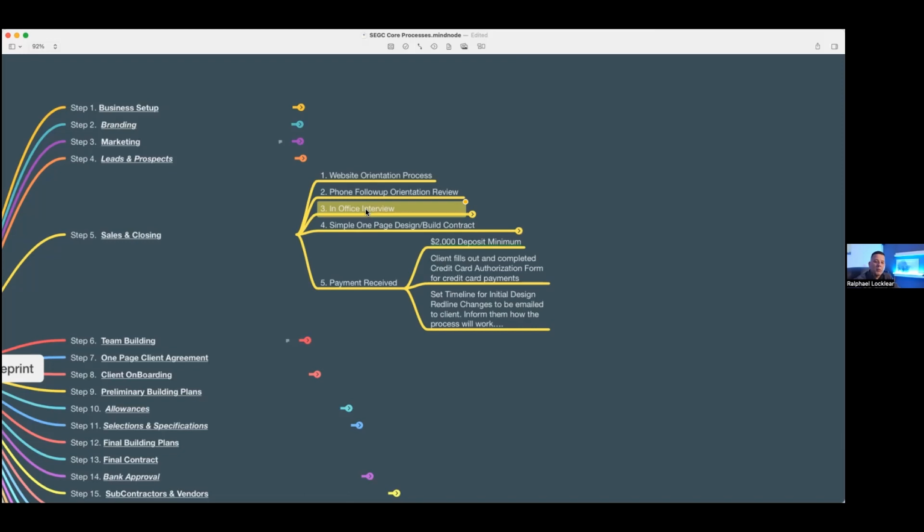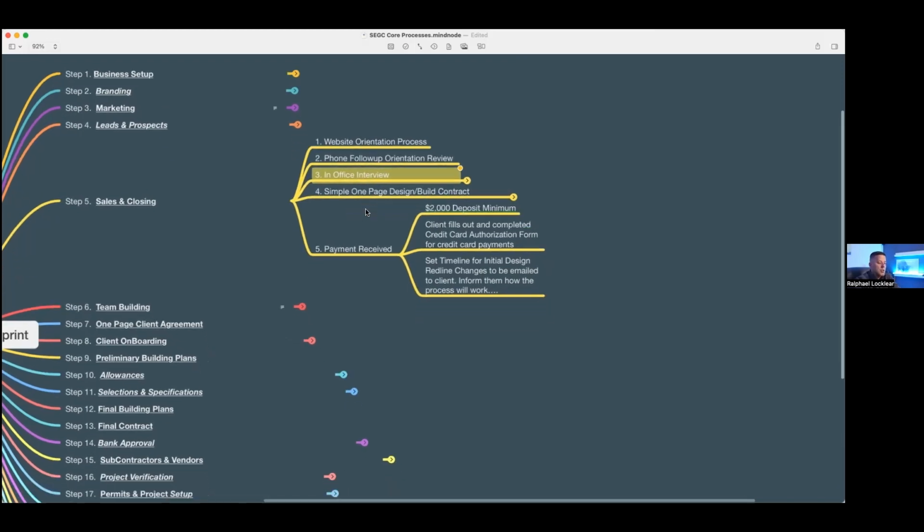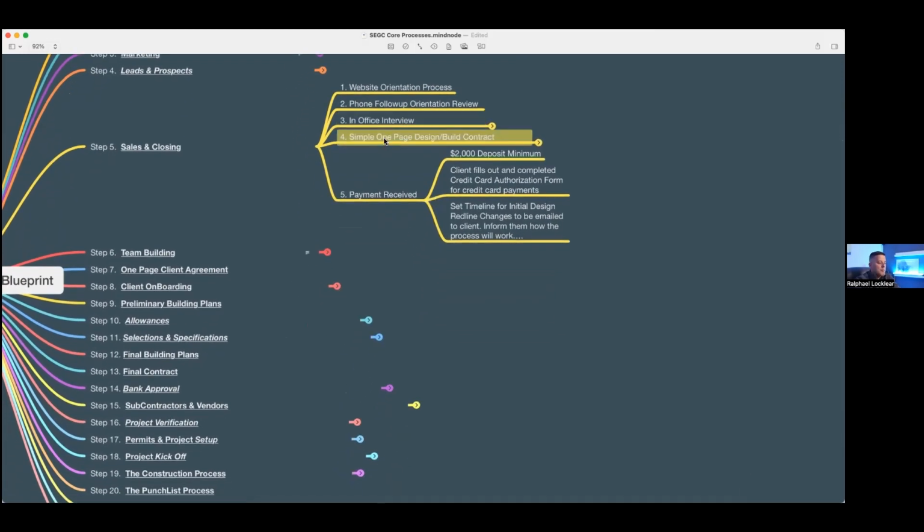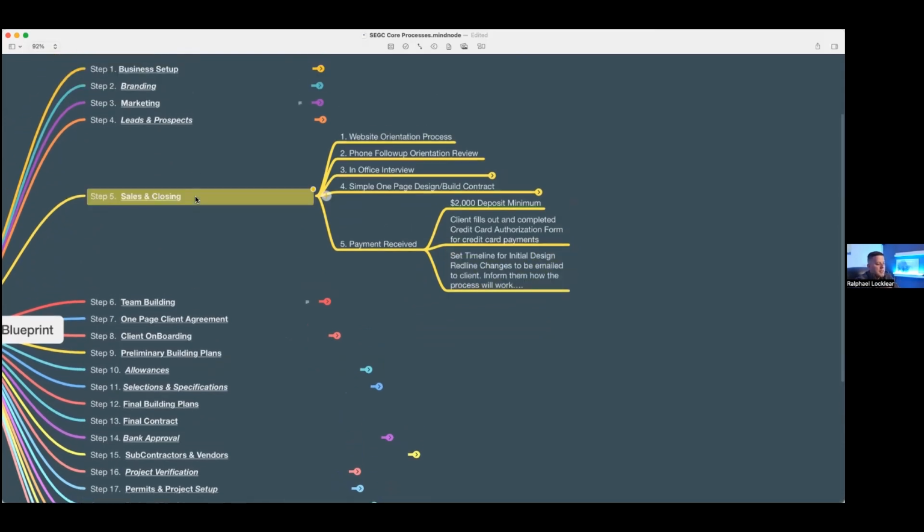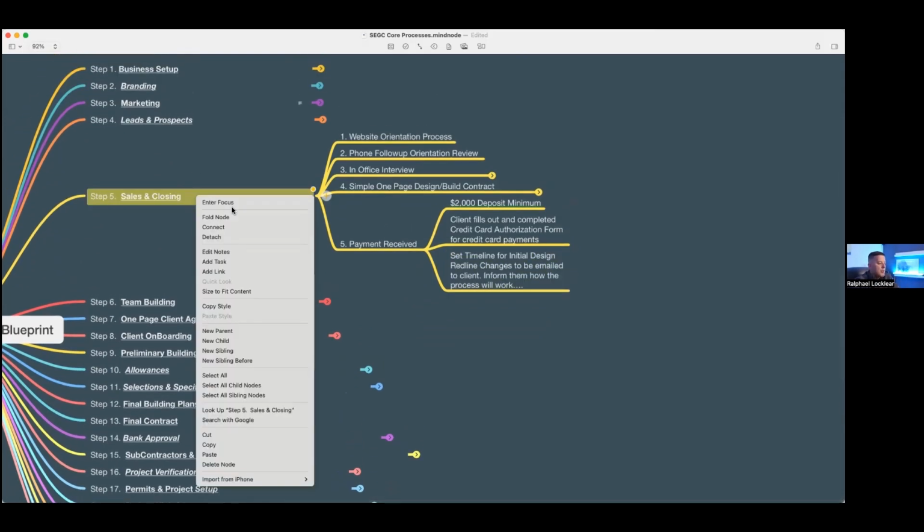They know our payment terms. They know our pricing methods. They come in typically with a check in hand. And this is one of the ways we've been able to streamline our whole sales process. We have a simple 1-page design build agreement that we go over in that meeting, and then we get the contract signed. That gets us started. We get a payment, a deposit, and we set the timeline for the initial design and the red line changes, and we're off and running. And that's a high level overview of our sales and closing process. Any questions on that?